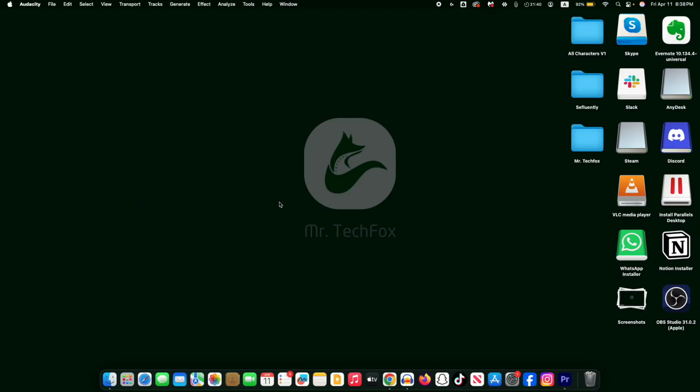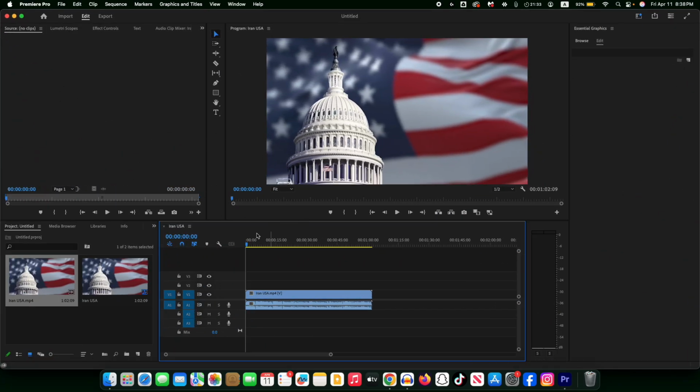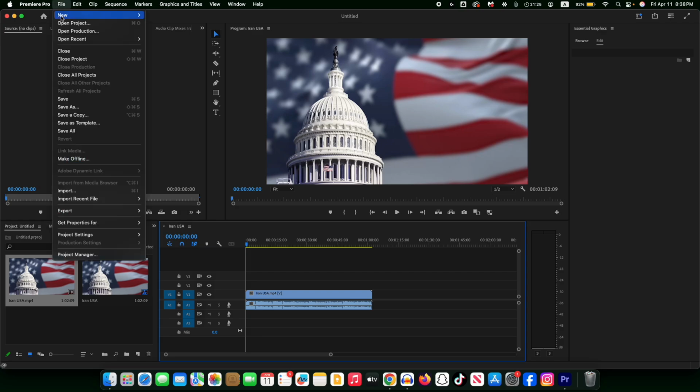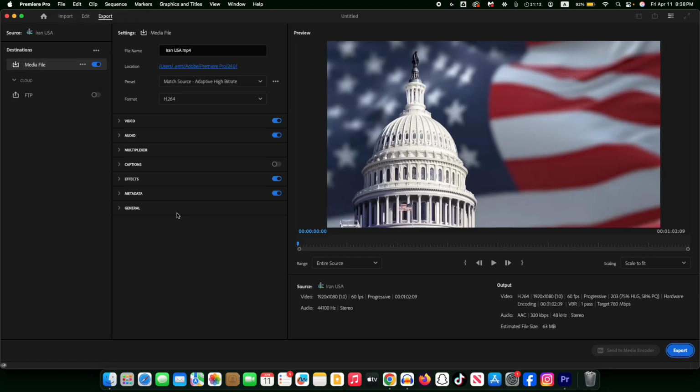Alright, first thing first, make sure your project is ready for export in Premiere Pro 2025. So I'm gonna open my project. And now, normally you have to click on the file option on the top left corner. And here you have to choose export. And after that, normally you will see a pop-up window on the right side. Normally choose media. This will open up the export settings window where all the magic happens.